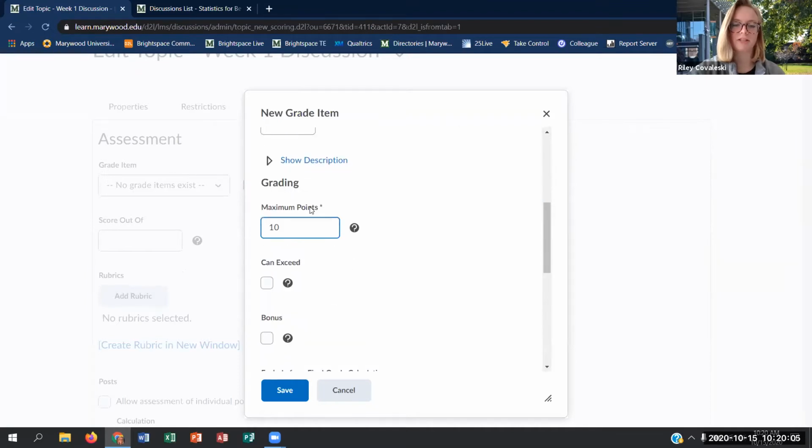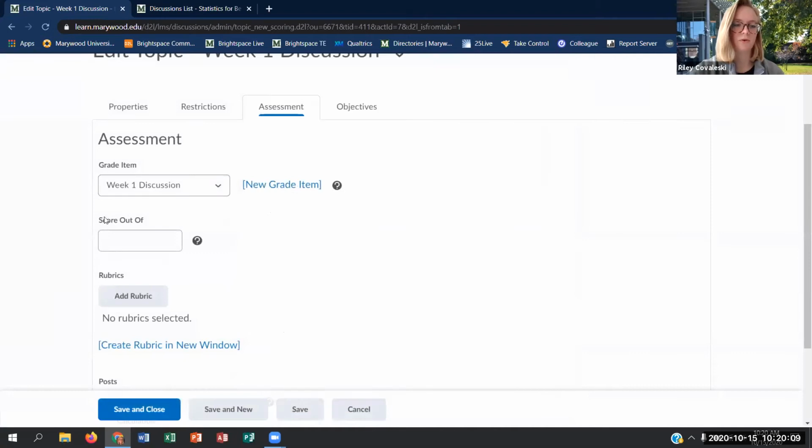But keep in mind this maximum points, because there's also, once we save, a score out of area. So the maximum points that we created in the grade item refers to the max amount of points that they can get. But you can change this score out of to a different number, and then it will automatically calculate to the grade book based on the max amount of points you want to set. So say you had like 3 different points you wanted students to hit in their post in this topic.